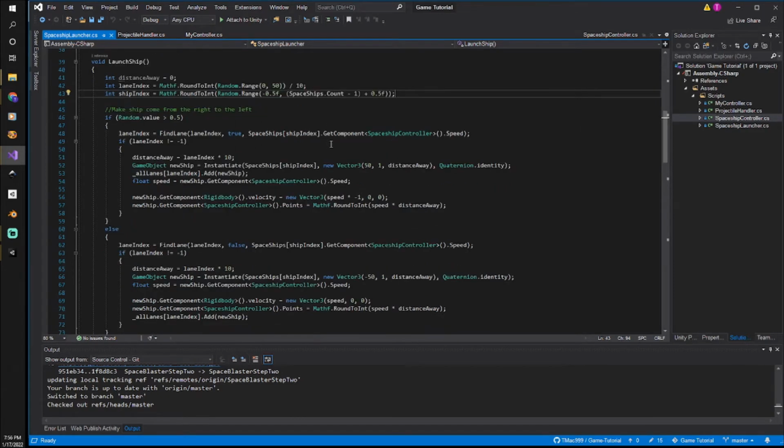So next, I am going to pick a random number between 0 and 1. I'm just going to pick a random value. Random value, as you can see, returns a random float between 0 and 1. And so if that random value is greater than 0.5, I'm going to go from right to left. Otherwise, I'm going to go from left to right. So here I'm going to have a 50-50 chance of coming out from the right or coming out from the left.